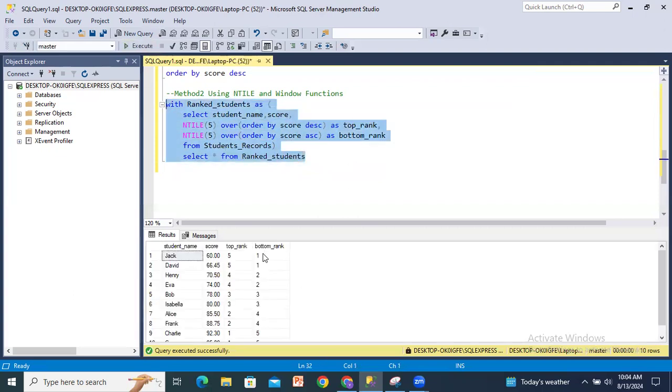So if you see bottom 20%, so the first rank, there are total 5 parts: 1, 2, 3, 4, 5. So if I filter with the bottom rank equals to 1, I will get Jock and David. If I filter with top rank equals to 1, then Charlie and Grace. So that is a simple thing.